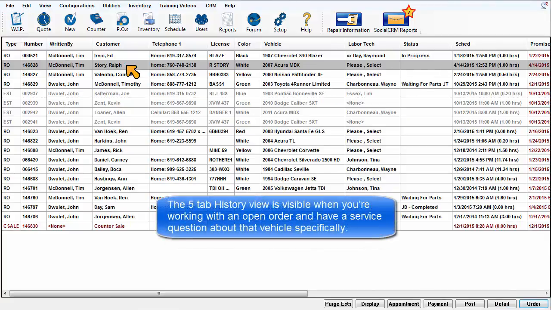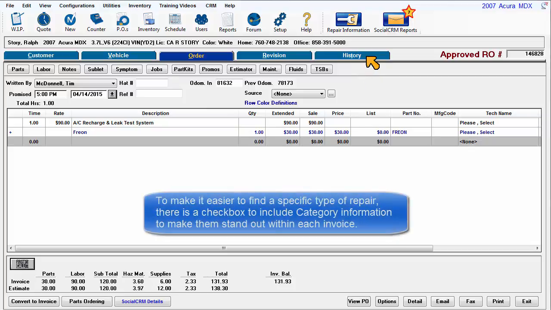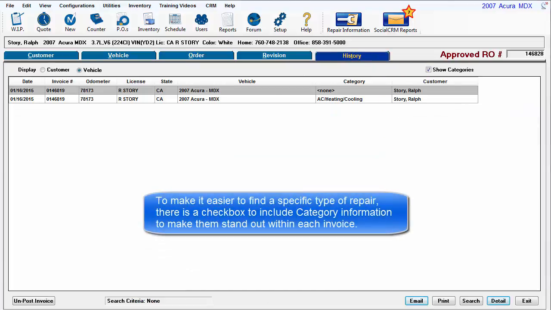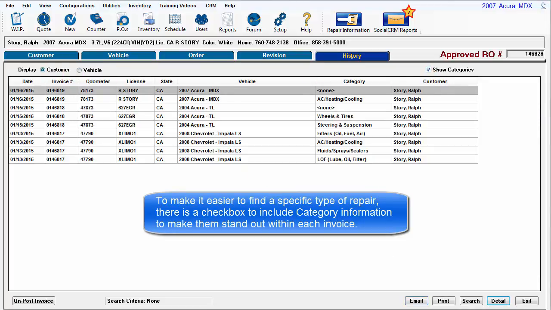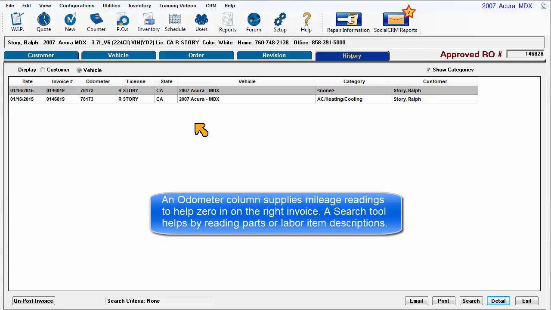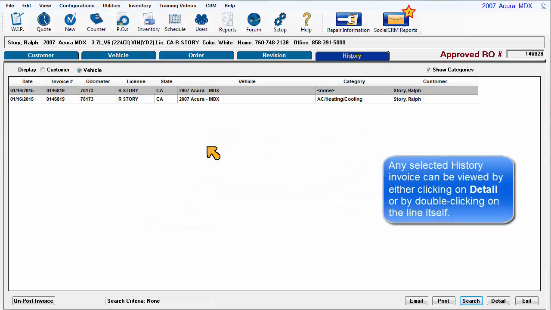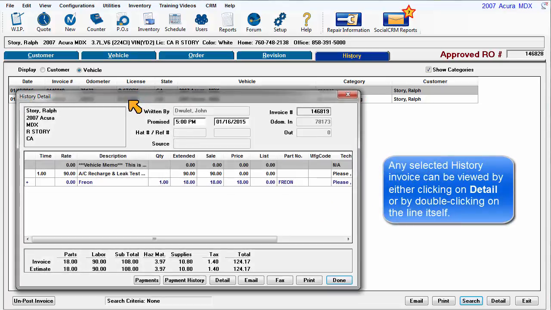The 5-tab history view is visible when you're working with an open order and have a service question about that vehicle specifically. To make it easier to find a specific type of repair, there is a checkbox to include category information to make them stand out within each invoice. An odometer column supplies mileage readings to help zero in on the right invoice. A search tool helps by reading parts or labor item descriptions. Any selected history invoice can be viewed by either clicking on Detail or by double-clicking on the invoice line itself.